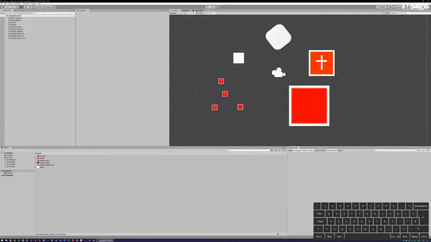So in this video we're going to continue on from where we left off with our animated sprites. We're going to start introducing more useful features such as colliders and rigid bodies.